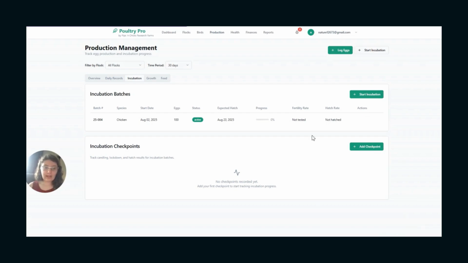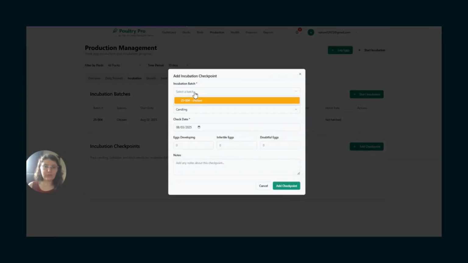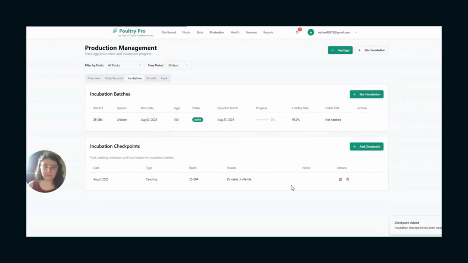The other thing that I find is really, really useful is these checkpoints. So if you go and you candle them, you can select the batch. You can say candling, how many eggs were developing, how many were infertile, and how many were doubtful. So say I had 100, and I'll say 95 were developing, 5 were infertile, and 0 were doubtful. And it's automatically calculating my fertility rate from that.